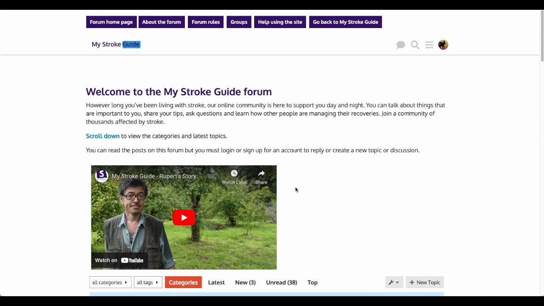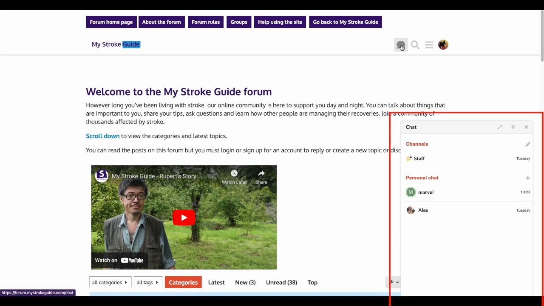In this recording, I'm going to walk you through how to use the new chat feature on the forum. You can see the chat icon up here in the top right. It looks like a little speech bubble. If I click on it, it's going to open a little chat window just here that sits on top of the screen. You'll see a few controls and then two kinds of chats.